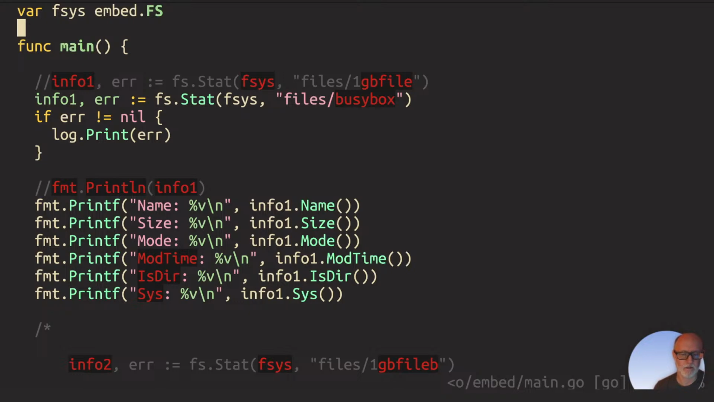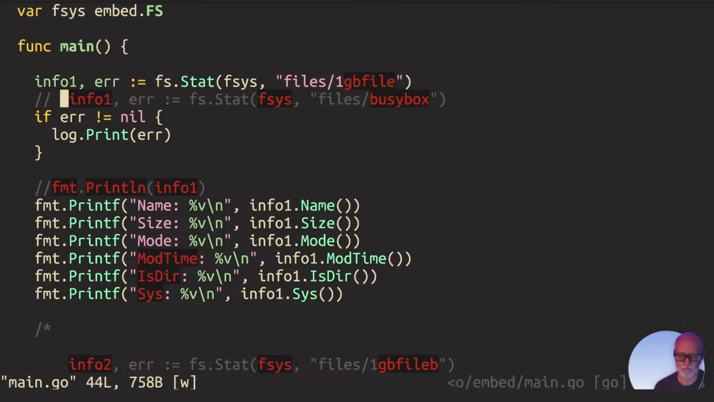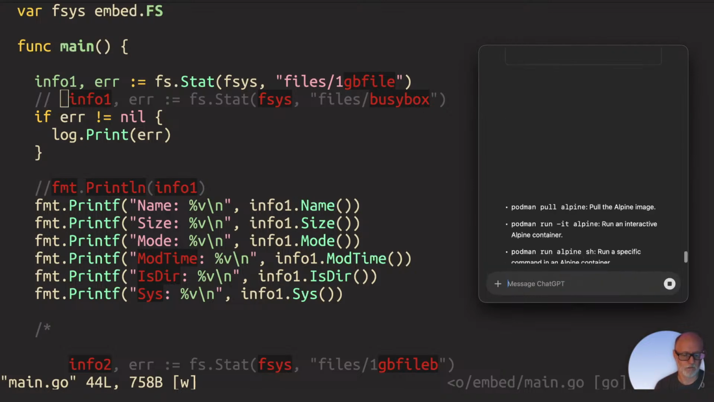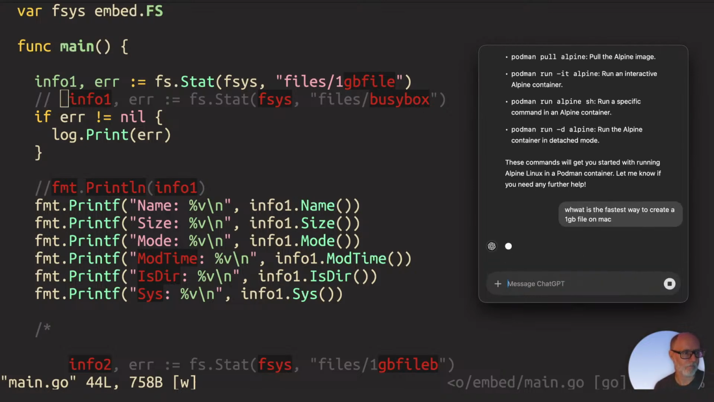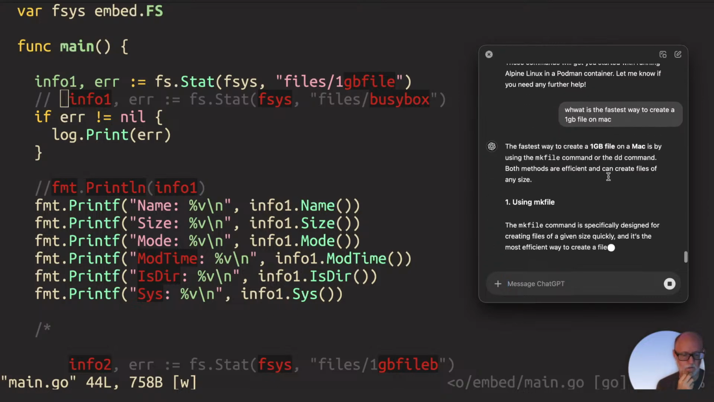I mean, I could just run it right now, actually. Let's do that. What is the fastest way to create a 1 GB file on Mac? I don't remember the command. That's the way to create a 1 GB file.